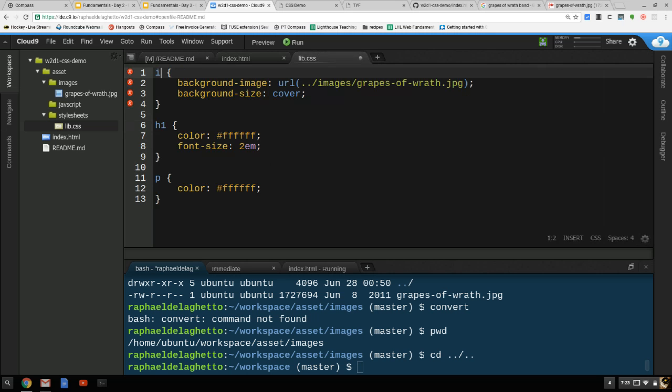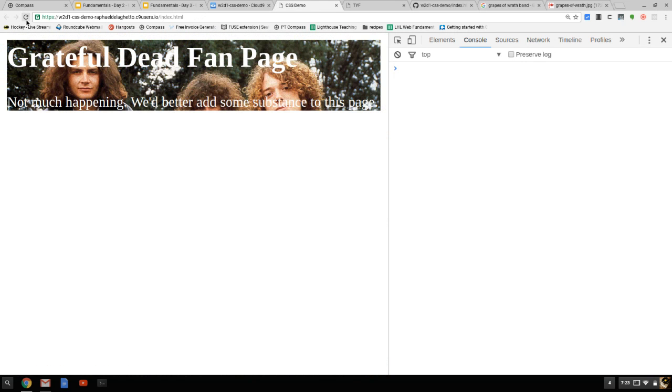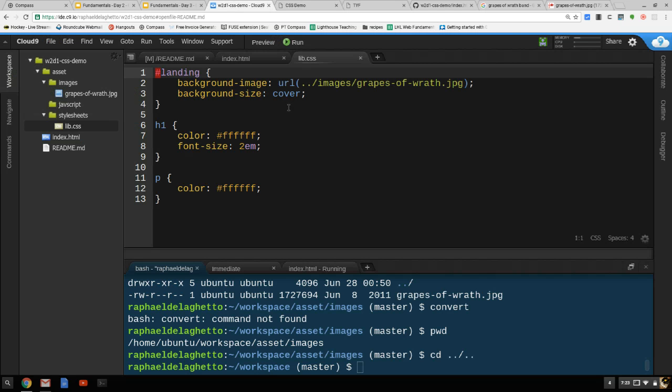So this is where the hashtag comes in. Landing. Just like that. So it's not going to change much. It's still going to be basically the same thing, but I like to make sure that it's all working. And it is. Note the difference here. My text is white. That's no good. What can I do to fix that? We'll get to that in a second.